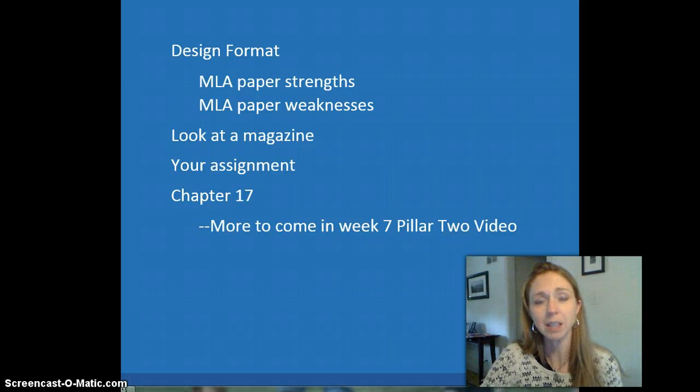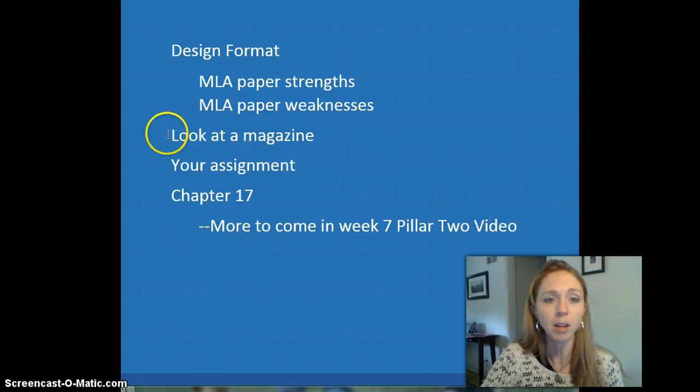But let's face it, the MLA paper has weaknesses. If that MLA paper is sitting on a coffee table in an office, nobody's going to pick it up to read it. They're going to look at those magazines. So let's talk about looking at a magazine.